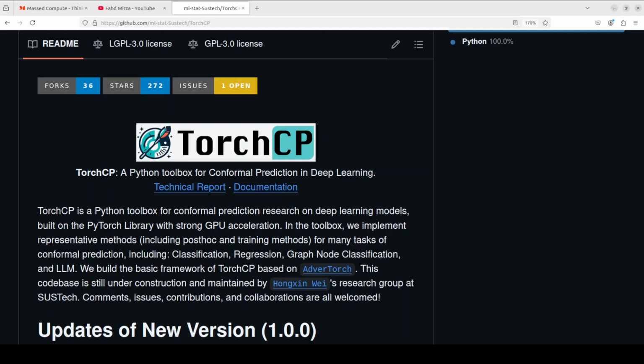But don't worry, as is the spirit of the channel, I'm going to keep it as simple as possible. You don't have to be a machine learning guru in order to understand this. So what I'm going to do here is describe what this TorchCP is in very simple words. We will also be installing it locally, and then we will play around with it a bit because mainly it is geared towards your own specific use case.